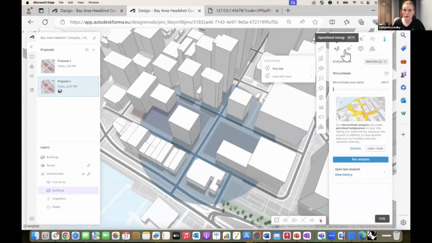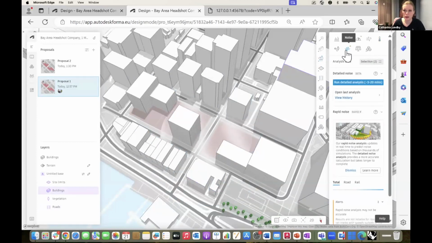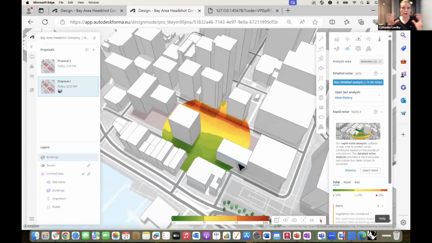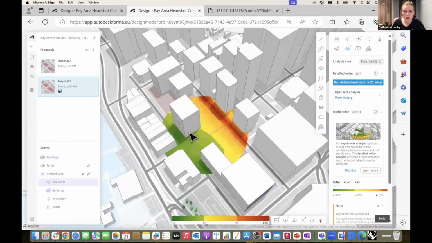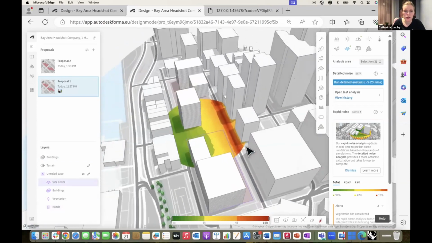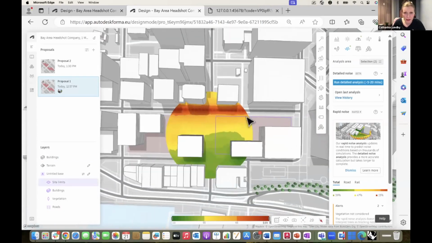And finally, we can also take a look at the noise situation. As with wind, we have a rapid and a detailed version. The rapid version is also based on previous, it's trained on previous simulations. The area we can look at is a little bit limited. We haven't made it possible to expand the size yet, but that's hopefully coming. But we can see from the road here, we have quite a lot of noise entering our site. So we might want to close up this area here to have a better noise situation.